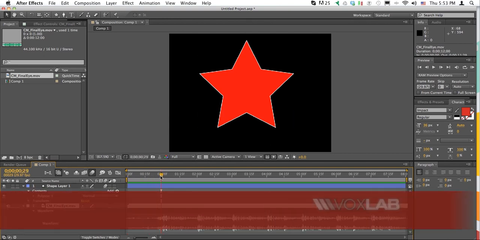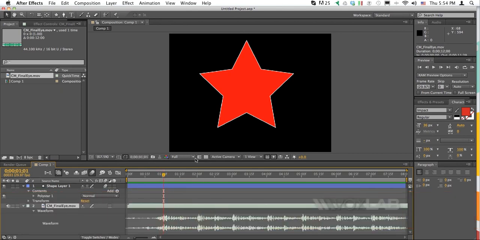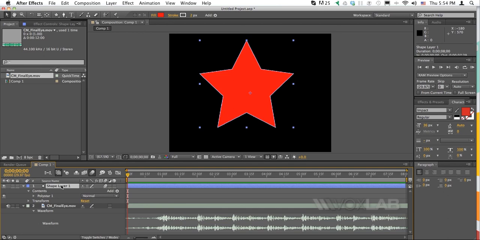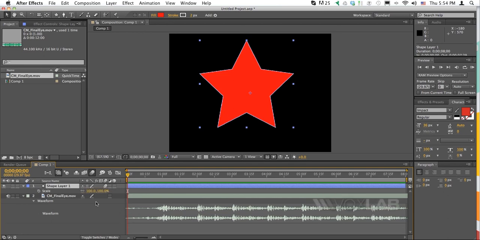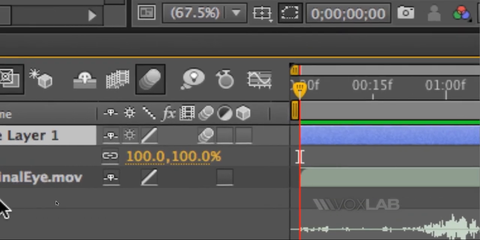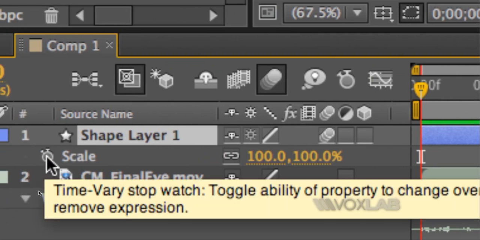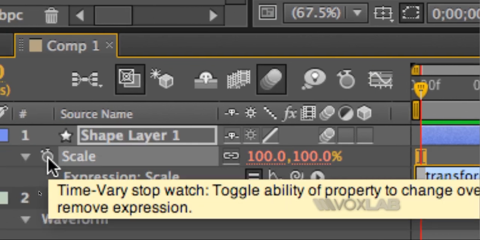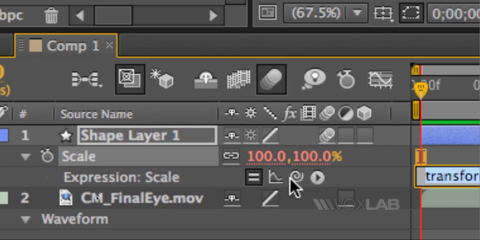So I hold down Command or Control on my keyboard to hear the audio at the same time. And I want to link basically the value of this waveform to the scale of the star. So I'm going to go to the star and tap the letter S on the keyboard. This one will reveal the scale. Now I'm going to hold down Alternate on my keyboard and reveal the expression field for scale.